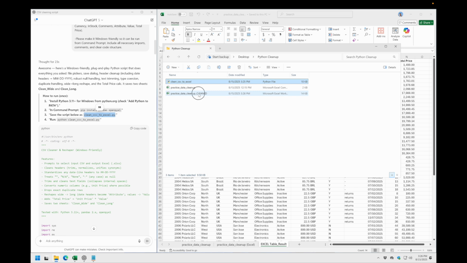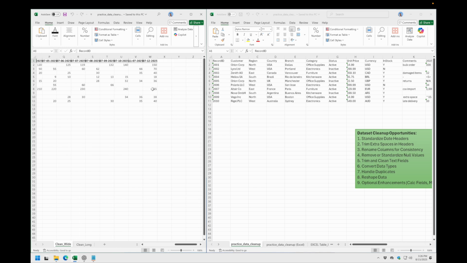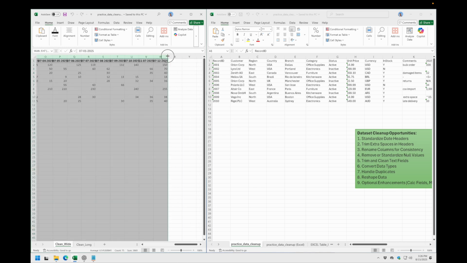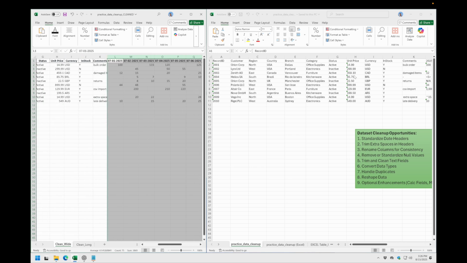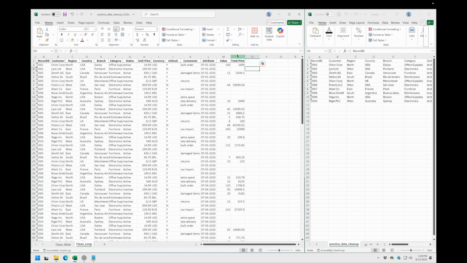When I opened the results, the improvements were clear. All dates were standardized. Column names were consistent. Null values were cleaned up. The second sheet contained an unpivoted version of the data, ready for reporting. The total price column was calculated automatically.